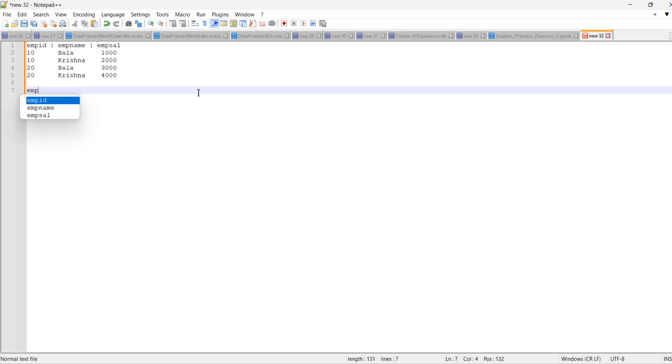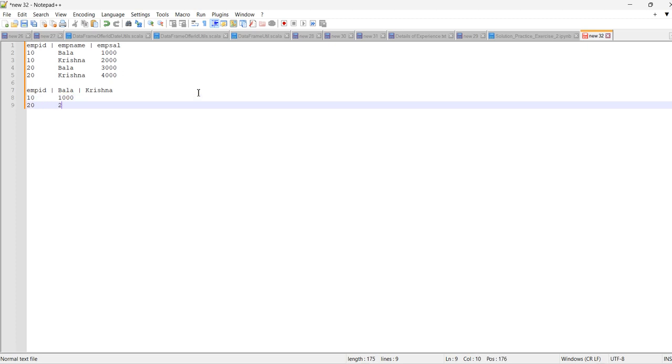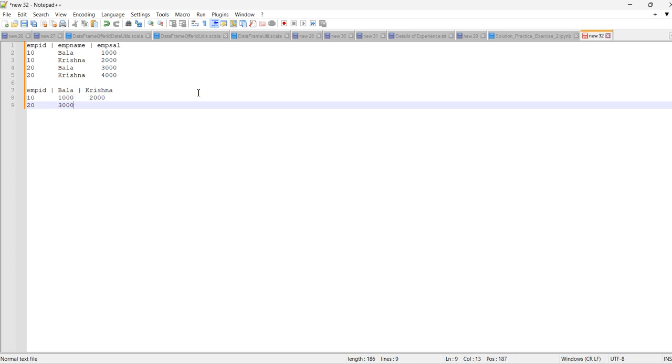Now let's see the expected desired outcome. So employee ID, Bala and Krishna. These are the three columns which are the expectation, and 10 and 20, and Bala had salary of 1000 and 3000, and Krishna had salary of 2000 and 4000. So from this input data frame, this is the expected outcome. We will see in practice how to achieve this.